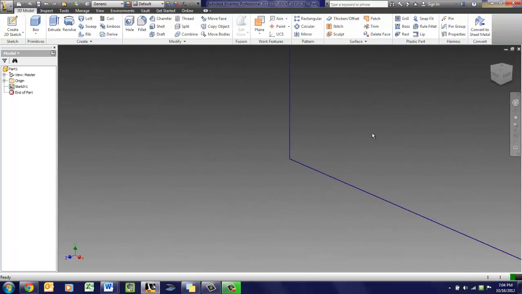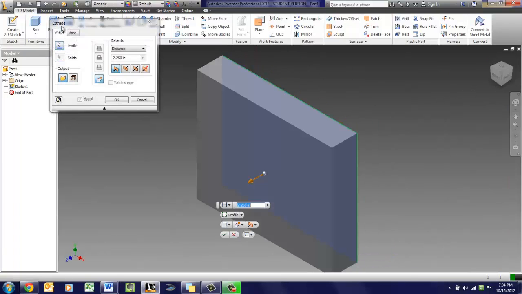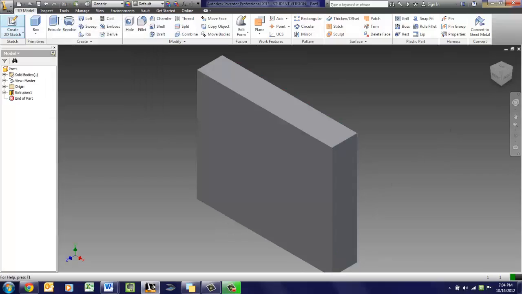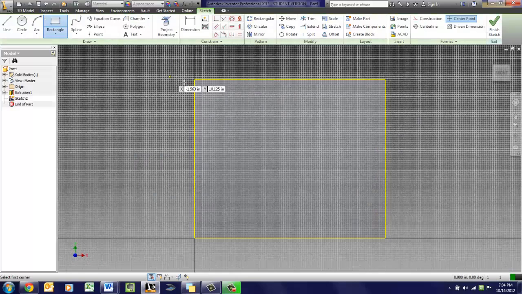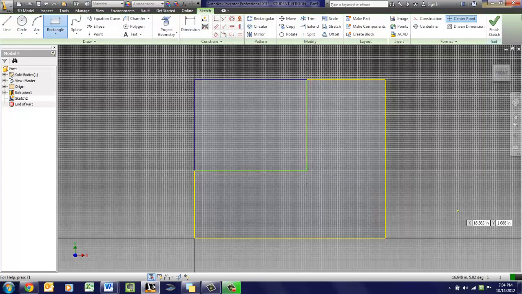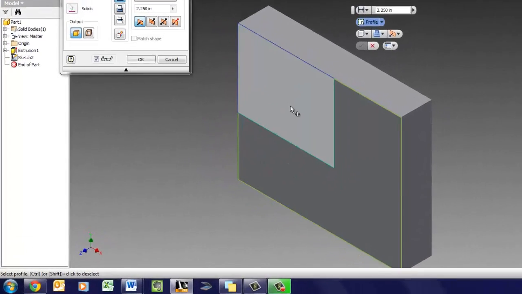Finish sketch. Again, if it goes out of the screen, I can click on Home. Alright. Let's extrude that part out. 2.25 looks fine. Let's make another sketch on this front face. Let's do a similar thing. Let's just bring it from one of the corners, somewhere around a quarter the size. Finish sketch. And we'll extrude this side.